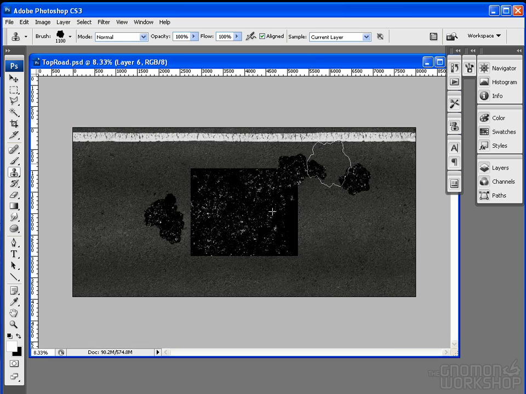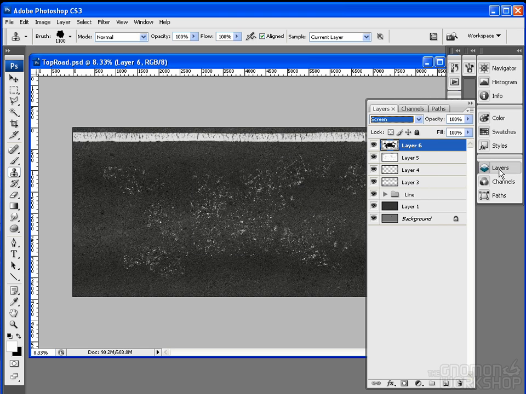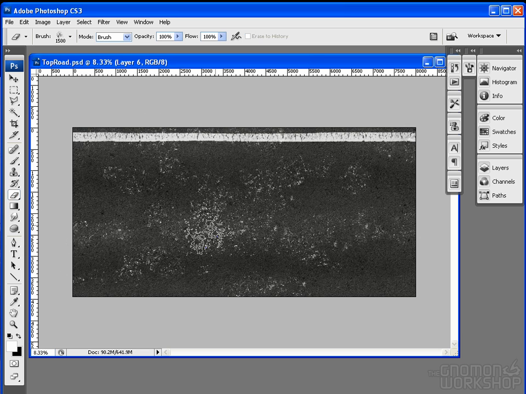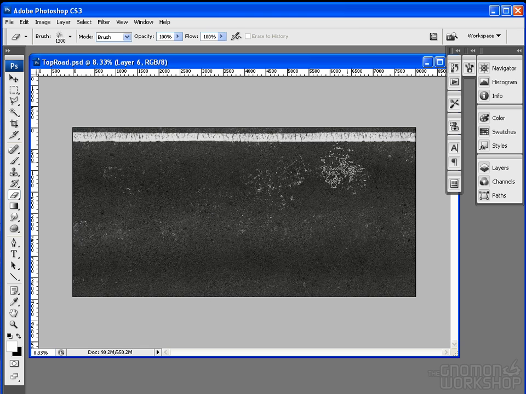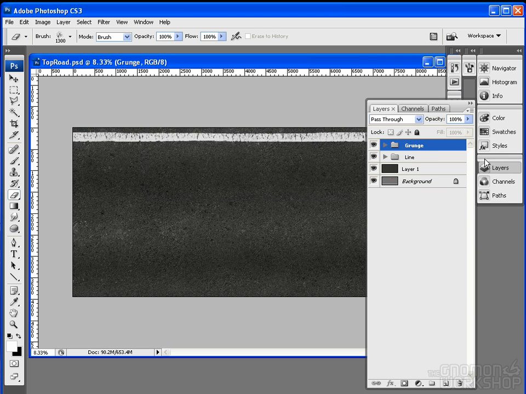And decide, how about one more? You never have too many layers of dirt. This is going to be white stuff, though, as opposed to the black, more darker dirt before. And just group it together.